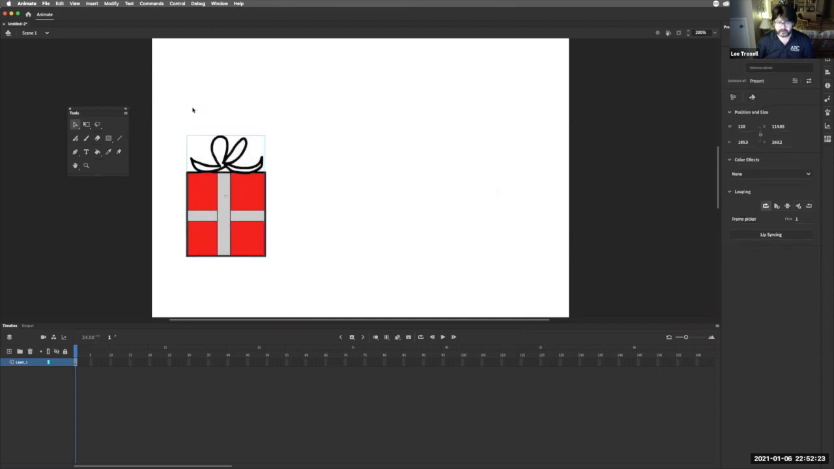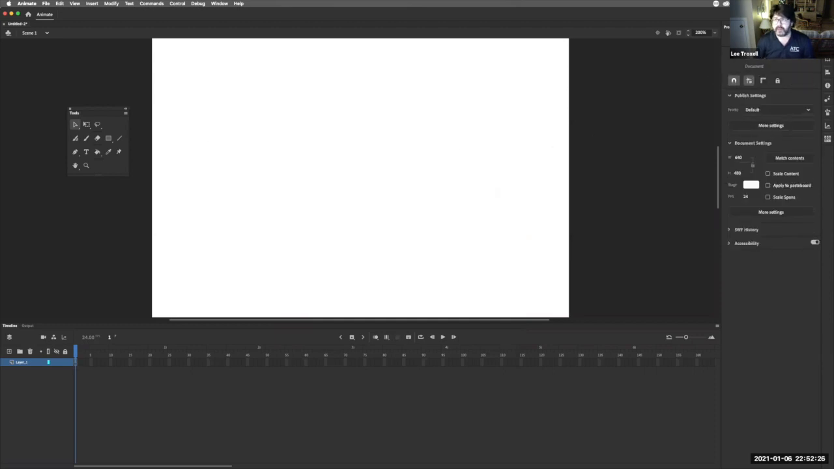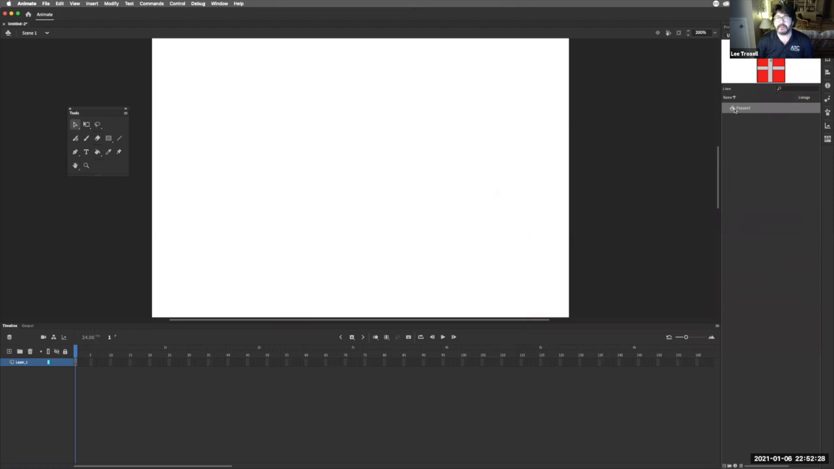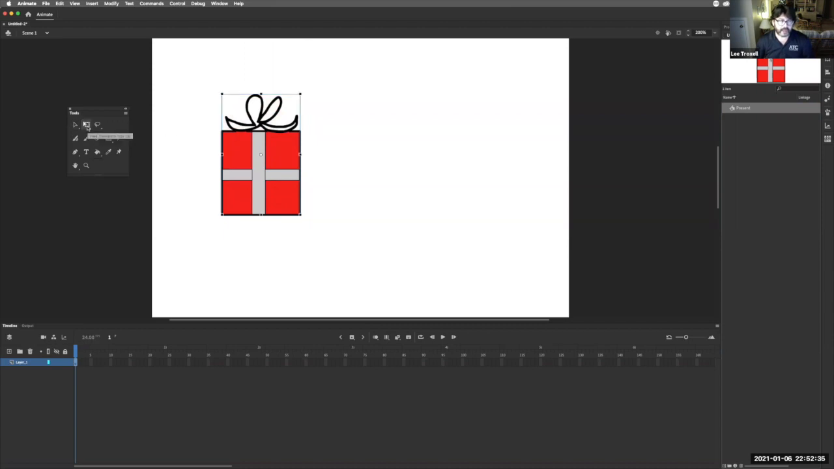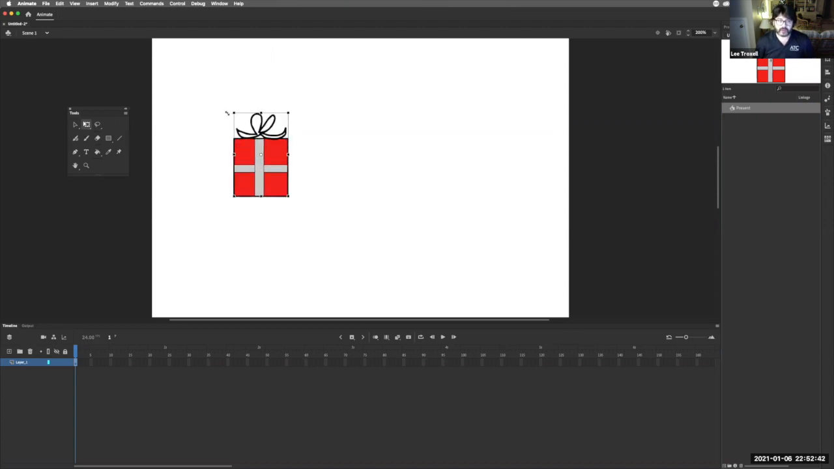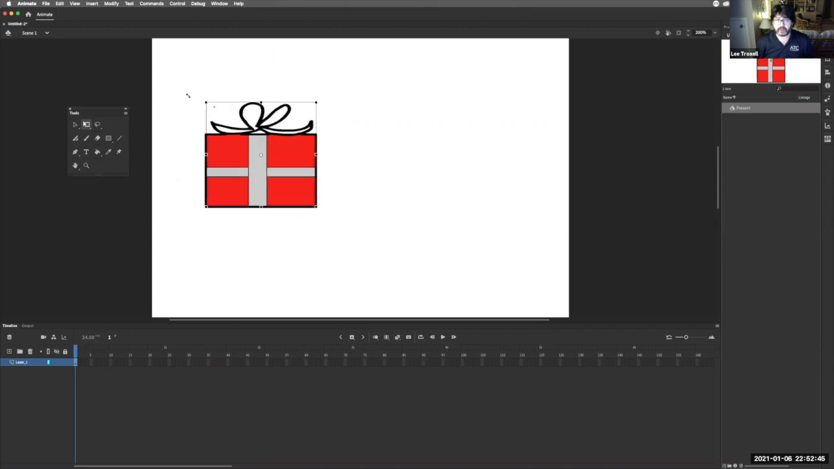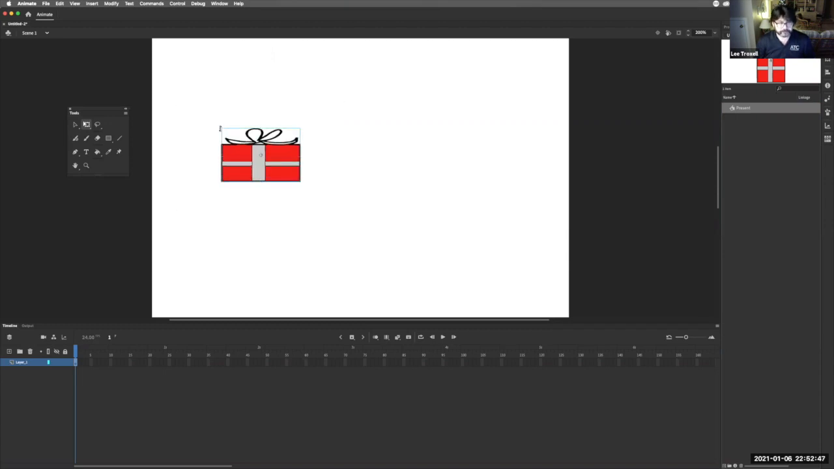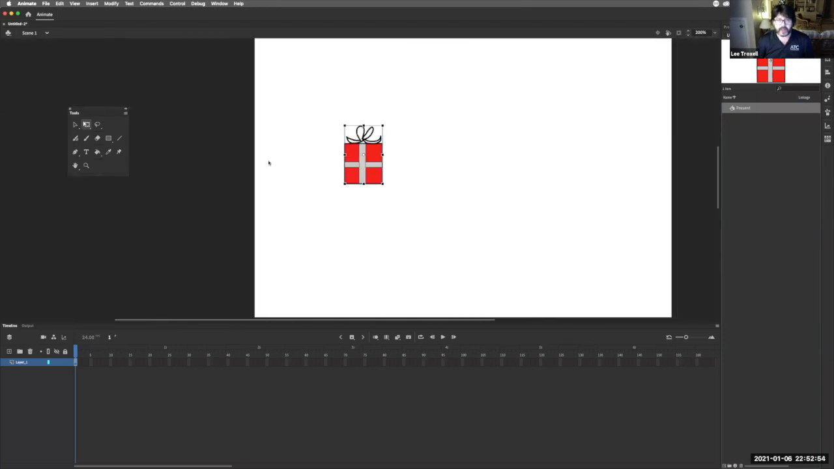So now that I've done that, I can delete it. Doesn't matter because I've got it here in the library. And again, I can place as many as I want. I can scale them however I want by clicking on the transform tool or the free transform tool. If I want to scale it in proportion, I need to hold down the shift key. If I don't want to scale it in proportion, I don't hold down the shift key. So I'm going to scale that down. And there we go. Actually, I'm going to delete that because I'm going to use it in just a second.